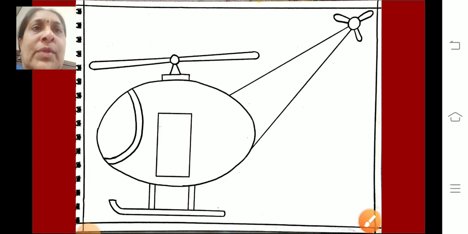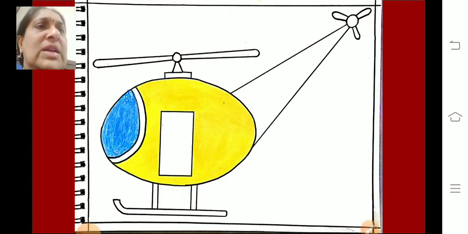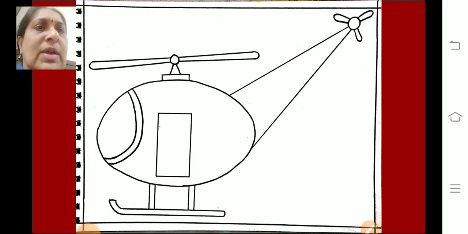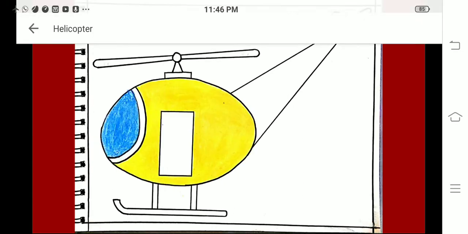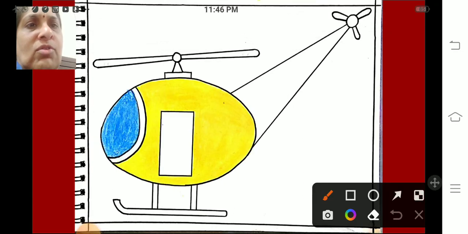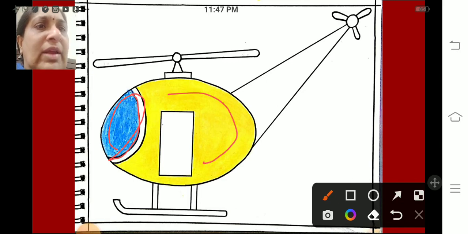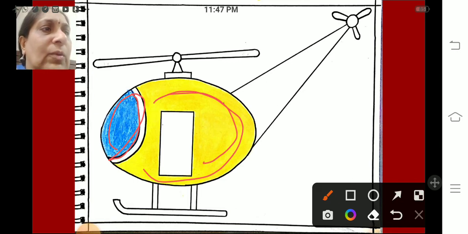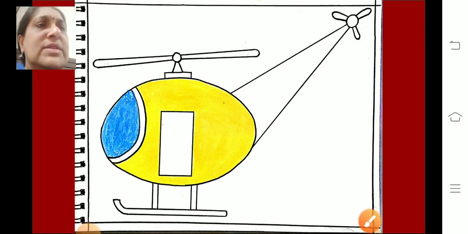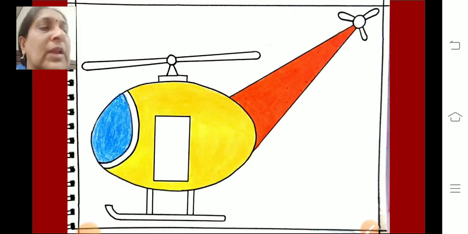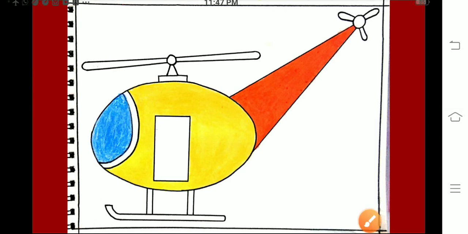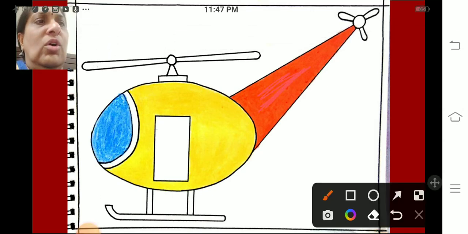Okay, now what are we going to do? We'll start with the coloring part. So now what have I done? I have done the cockpit glass with blue color, a little darker shade of blue, very lightly I have done. And this remaining oval part I have done yellow. Now next draw the tail with orange color. Fill up the tail with orange color.